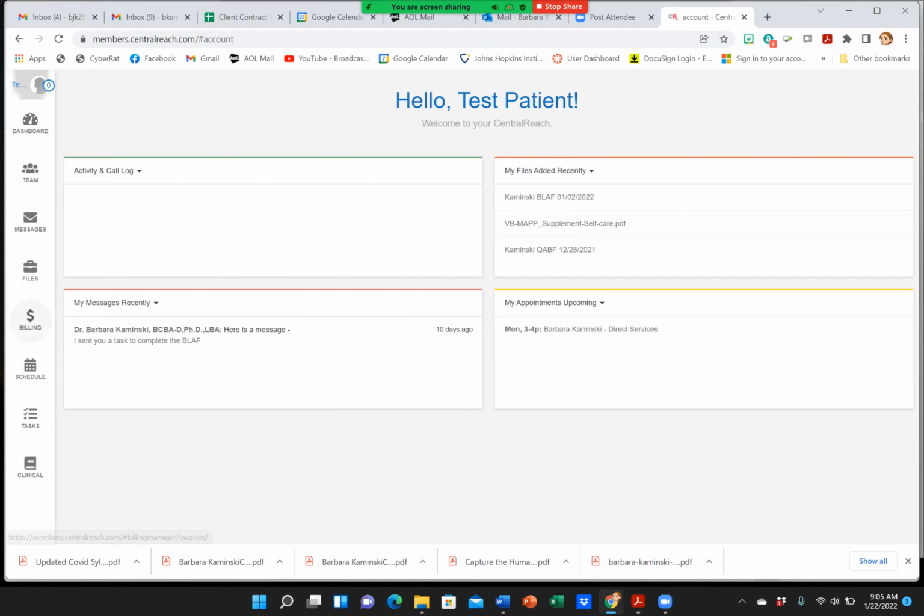There's no sidebar icon for the activity and call log. And conversely, there's some items here on the icons sidebar that you don't get in the portal. So I'm going to run through the icons because they're actually more comprehensive, and point out to you where you also would be able to access that information on the widgets.